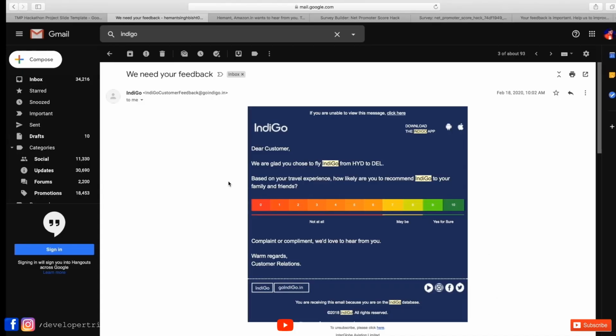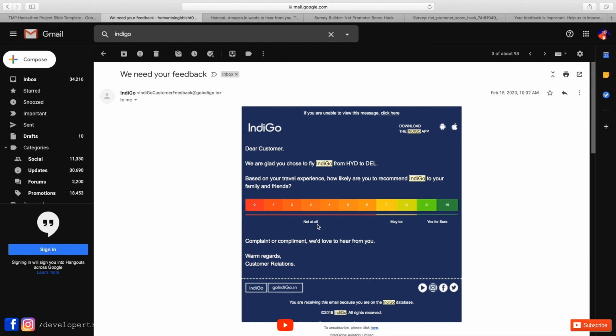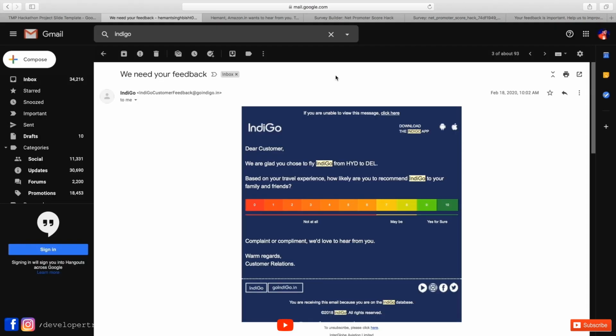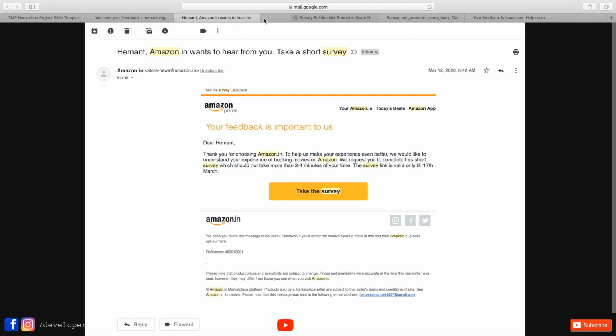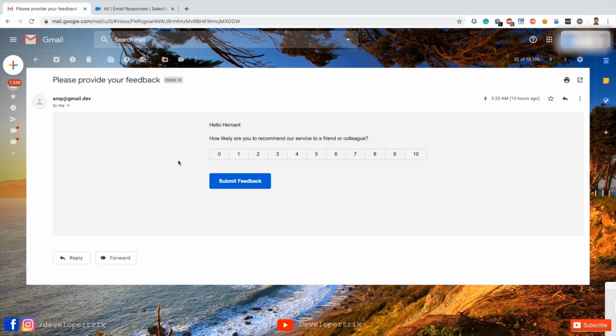Now let's look at the behavior of old-fashioned email for survey or marketing purposes so that later we can easily compare our solution. I received this email from Indigo. They want to take my feedback. So if I click 9, then they are opening a new tab and redirecting me to a different web application. Let's take another example of Amazon. I got this email from Amazon. If I click on this button, I'll be redirected again to a new tab. So we are solving this problem with interactive email.